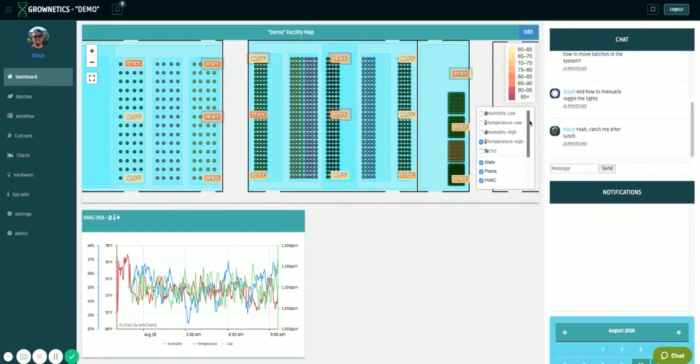If I go ahead and click on the layers icon on the right, you can select the different sensor types, but we're not going to go through that in this video, as well as the different zone types. So zoning is one of the key ways that we're able to do a lot of the task automation that we're doing, and the plant tracking.